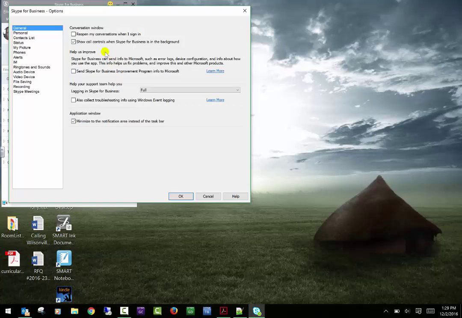You can be part of the improvement plan. That's your choice. I don't recommend it just because I think it's a little bit intrusive, but that's again for you to make that judgment call. And the same for this one here.